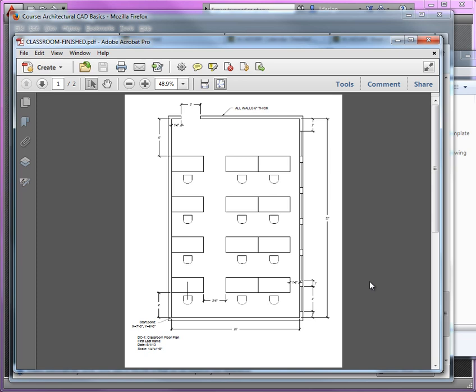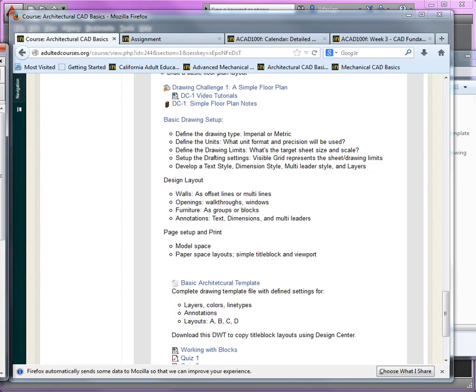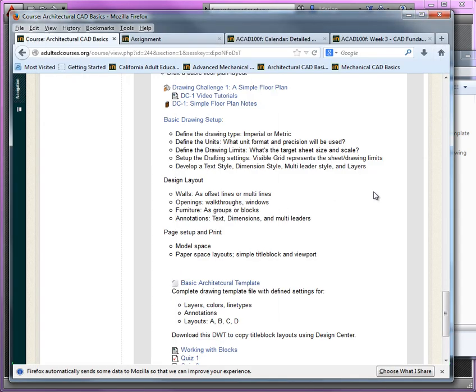And through this process, we're going to take a look at customizing the user interface, as well as developing and working with multi-line and multi-line styles. Now this is a simple floor plan that we're going to be developing here, and based on our website information, you can see here's the link for your template. You'll want to save that.